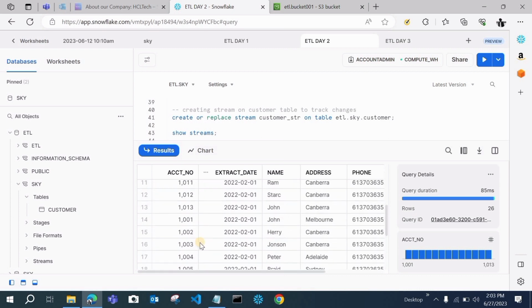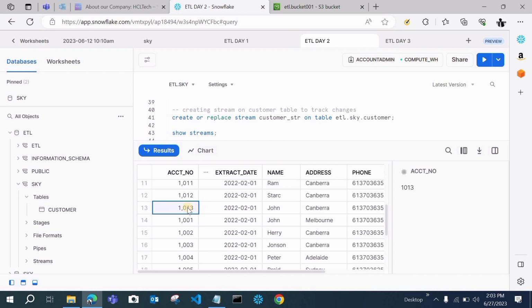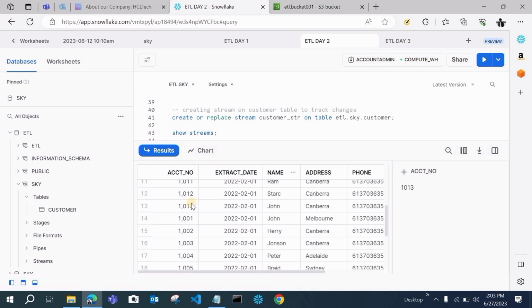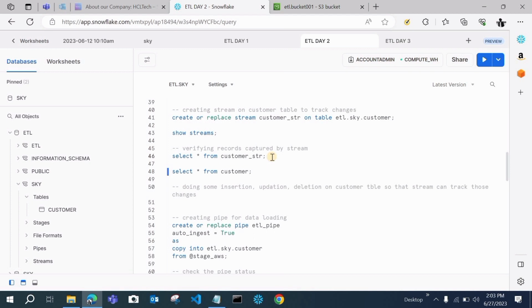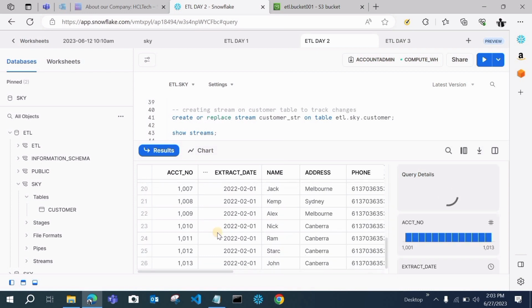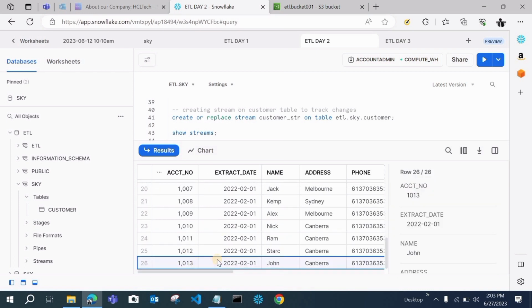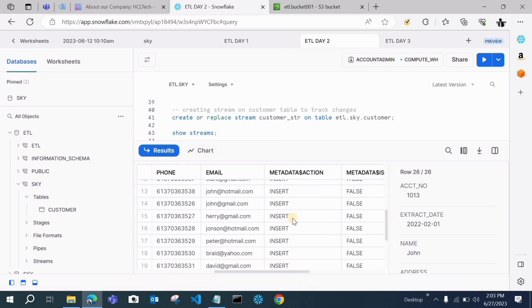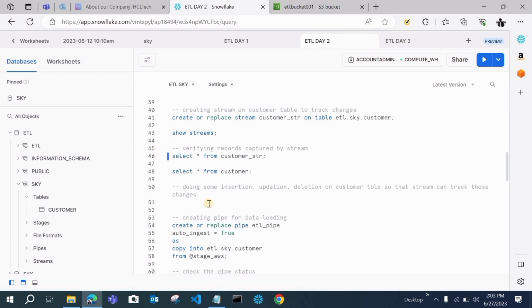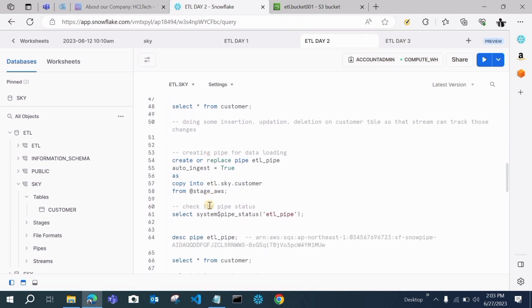You can see here 13 rows, these are from the earlier file, 1001 to 1013. And again it has loaded the second file, that is 1001, 1002, and you can see 1003, we got John. Here 1003 is John. And let's check the data in the stream, whether our stream has captured this or not. In the stream as well we got 26 rows, and you can see the data. All the metadata actions are inside, because our two data files have been loaded into our table. So you can see our Snowpipe is working fine.